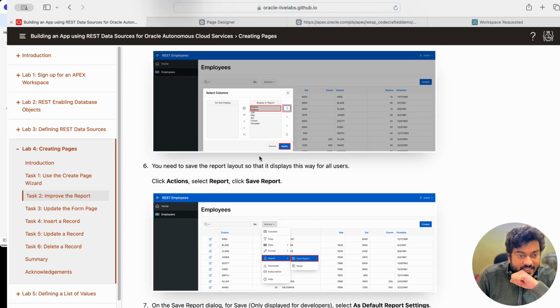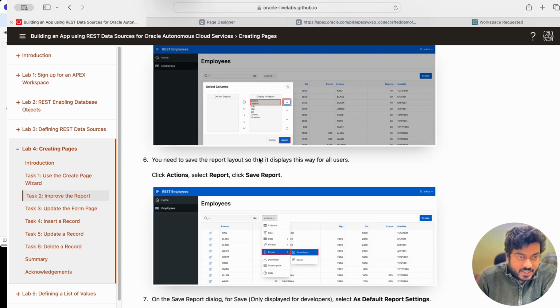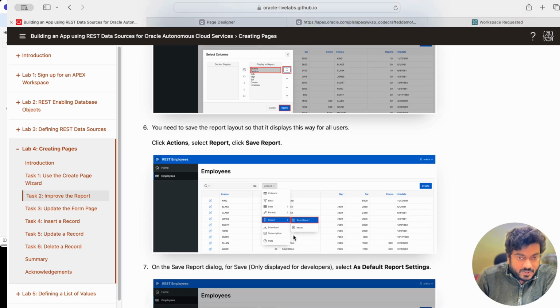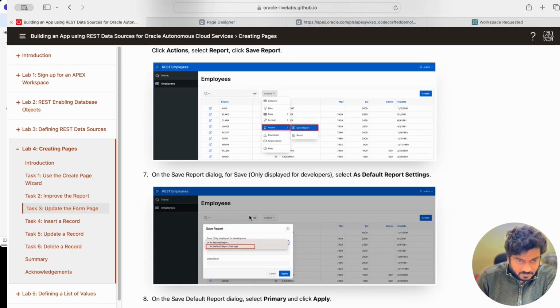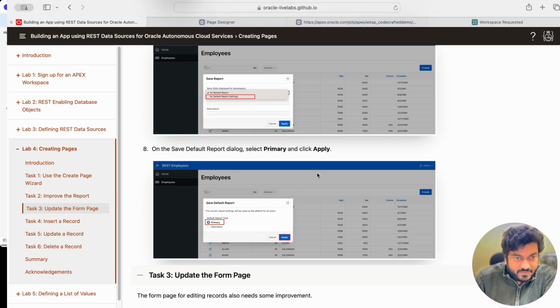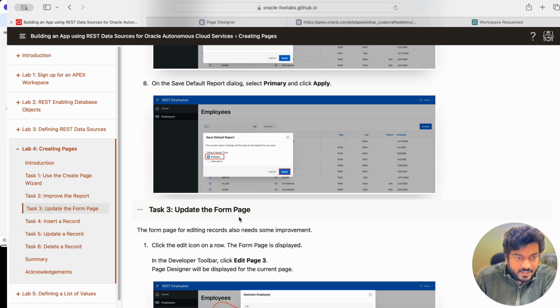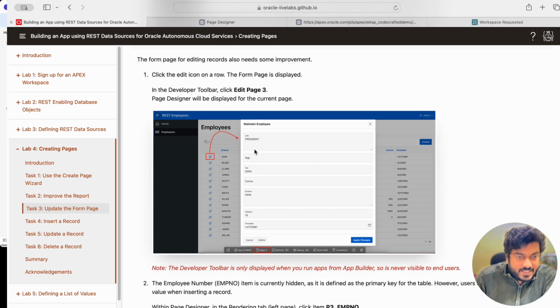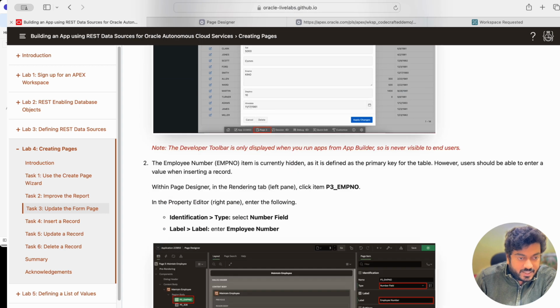Let's see what next it is saying. Oh yeah, it is doing the same. Action, report, save report. Yeah, we have saved. Default, yes, we have done the same. Primary, update the form. Now, the form page for the edit record also needs some improvement. So let's see what improvement is required. Okay.